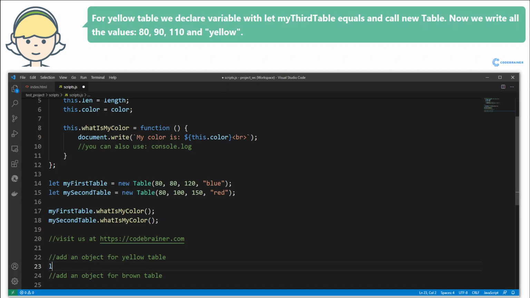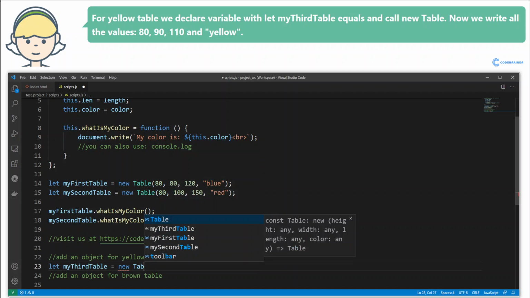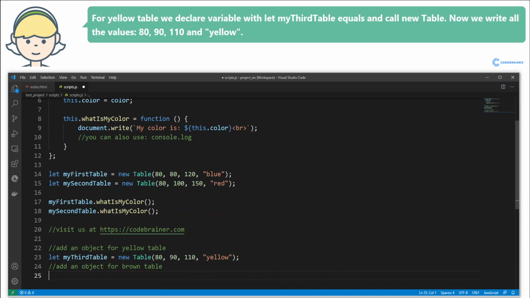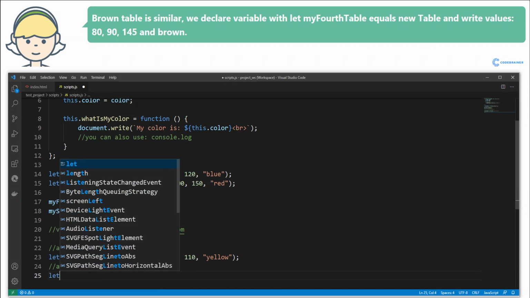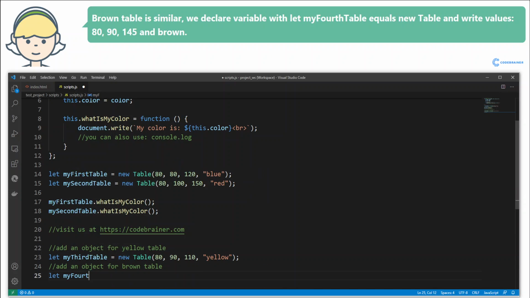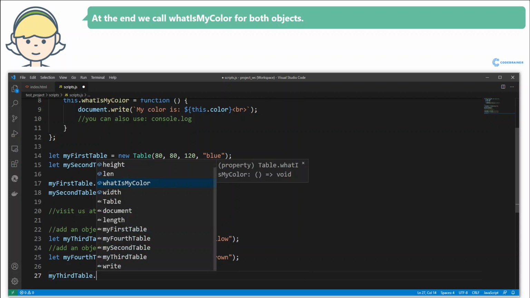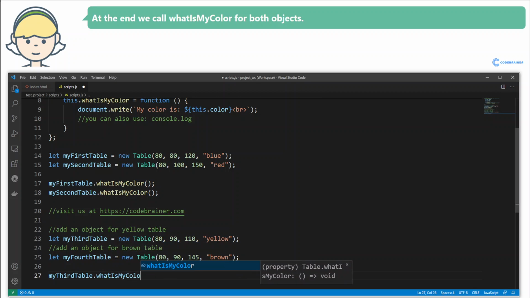For the yellow table we declare a variable with let myThirdTable equals and call new Table. Now we write all the values, 80, 90, 110 in yellow. The brown table is similar. We declare a variable with let myFourthTable equals new Table and write values 80, 90, 145 in brown. At the end we call whatIsMyColor for both objects.